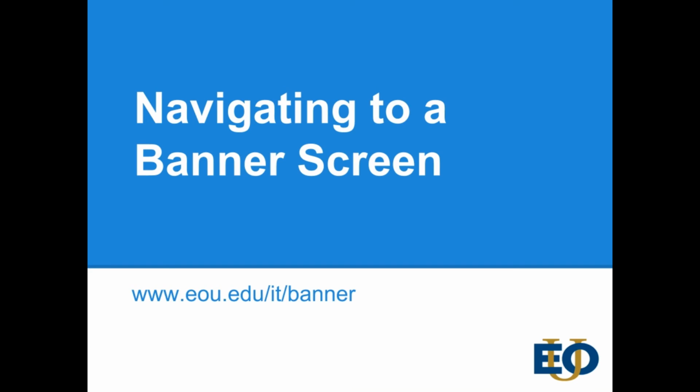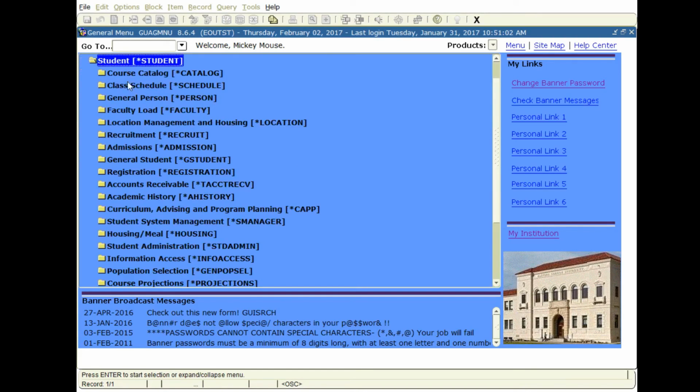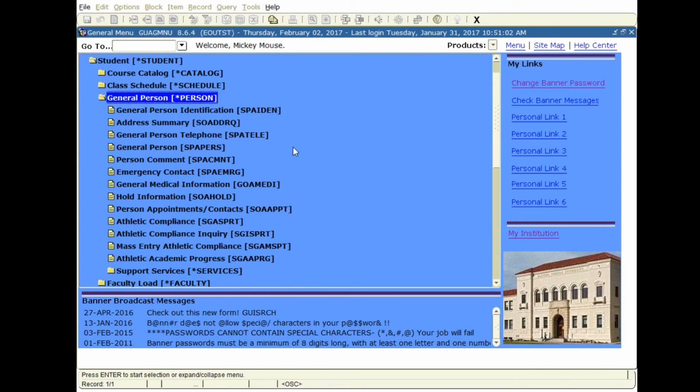The first thing to working in Banner is navigating to a Banner screen. There are two ways to do so. The first is to use this drop-down menu over here. Simply double-click on the folders to expand them until you find what you're looking for. For this, we will use the SPAIDEN form. At this point, you can double-click on this and it will take you to your screen.